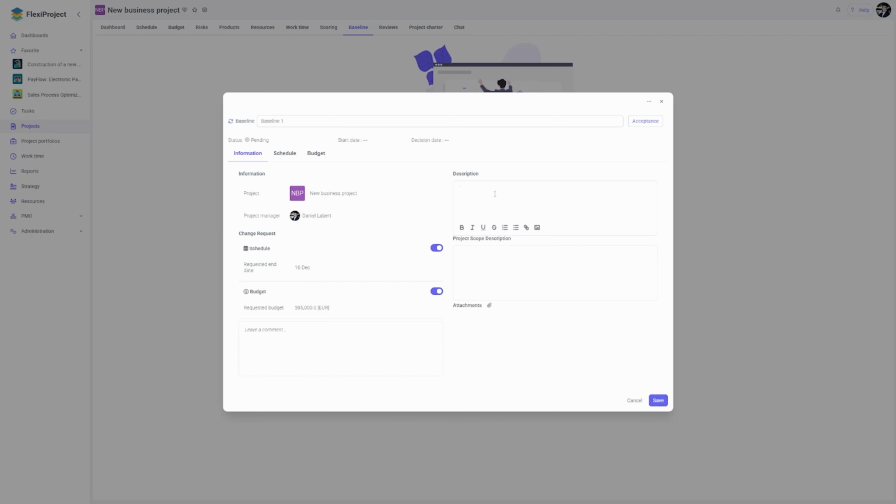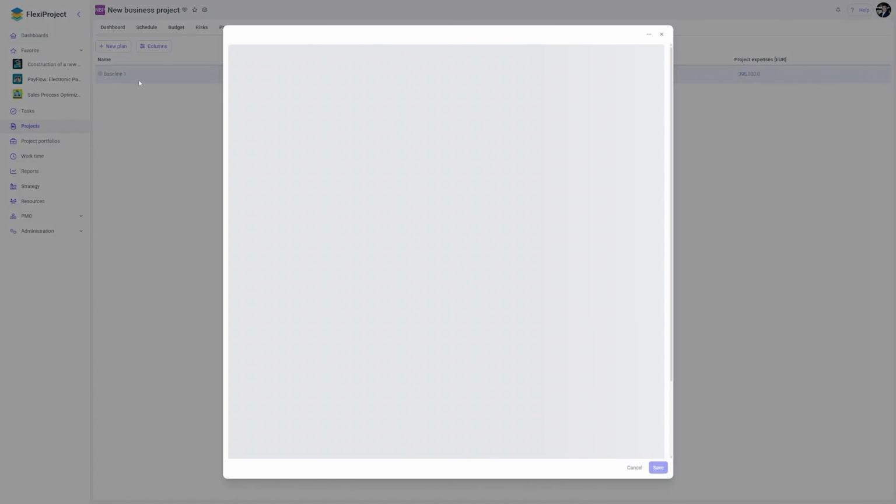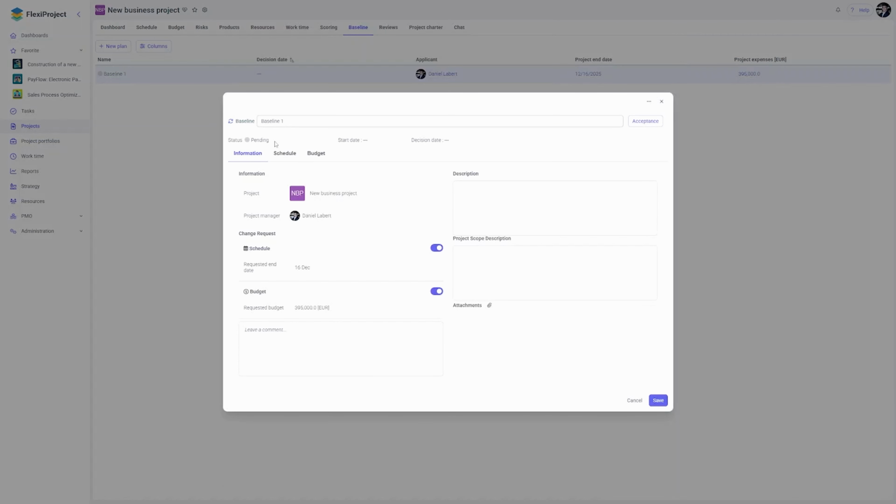I can also add additional information here, such as descriptions, the scope of the base plan, and attachments. If I wanted to accept such a base plan, I should click Acceptance. If I click Save, this baseline plan will be saved, but as a draft, meaning its status will still be pending. I want to accept this baseline plan and I click Acceptance.